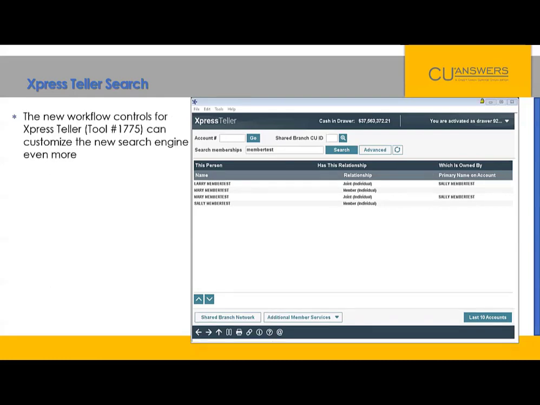Just another quick snapshot. I'm more of a visual person myself. I went into the configuration and let's say I only want to see name, relationship, and primary name on the account. It will just show those items there and remove everything else. It always reads from the configuration.